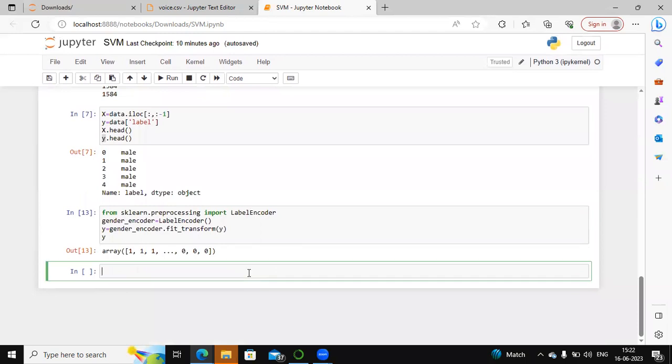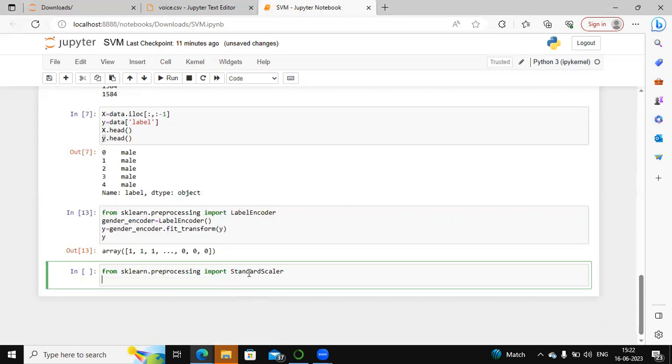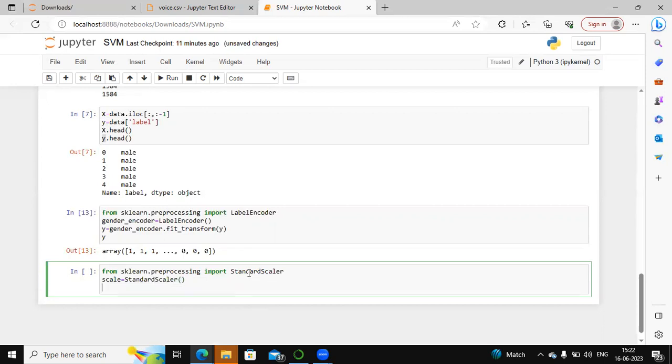For that, what we have to do is from sklearn dot preprocessing import StandardScaler. So let's instantiate StandardScaler here. Scalar is equal to StandardScaler. So we have instantiated StandardScaler.